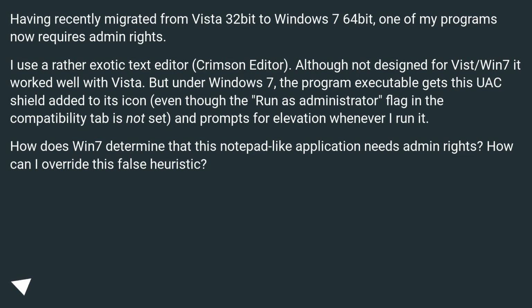But under Windows 7, the program executable gets this UAC shield added to its icon, even though the Run as Administrator flag in the Compatibility tab is not set, and prompts for elevation whenever I run it. How does Win7 determine that this notepad-like application needs admin rights? How can I override this false heuristic?